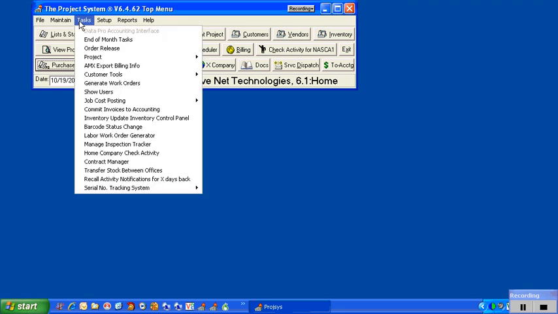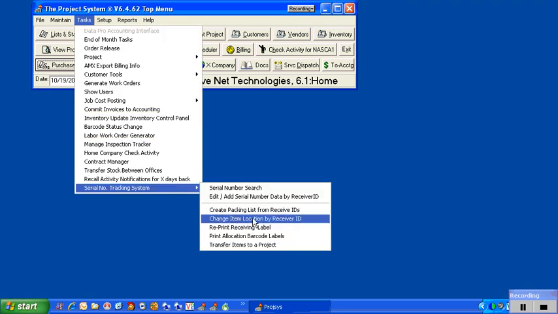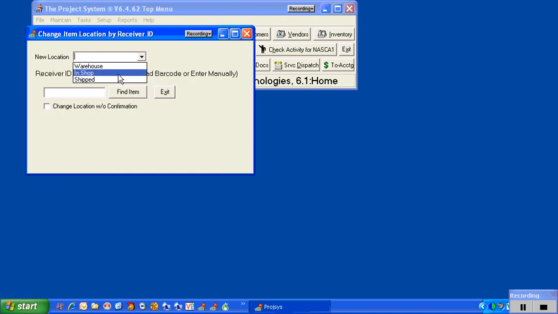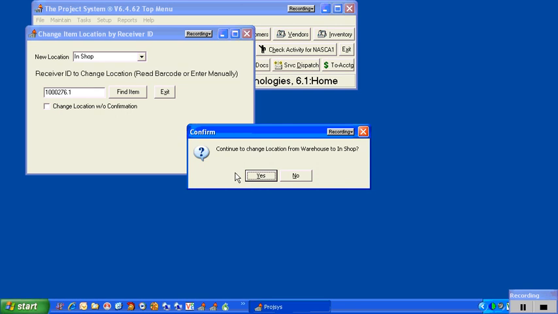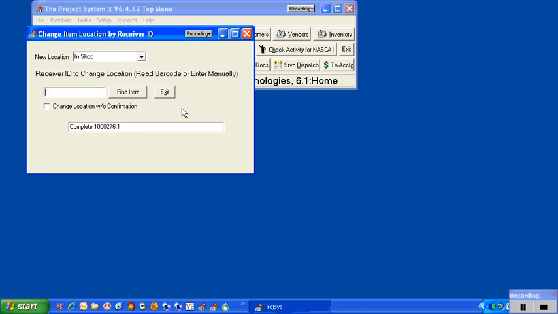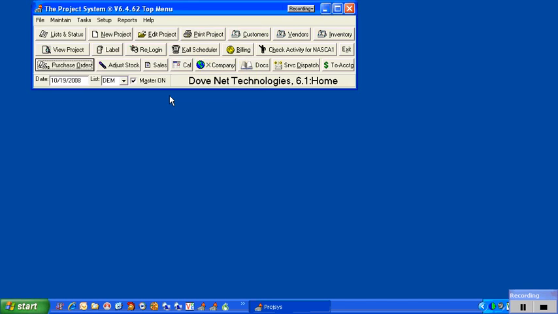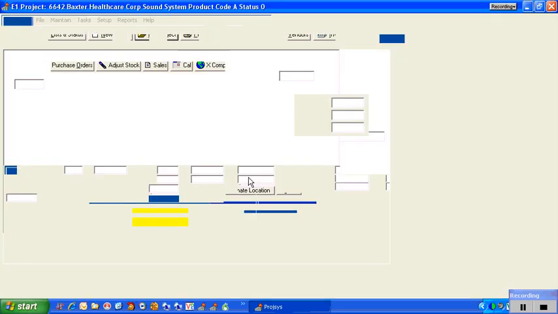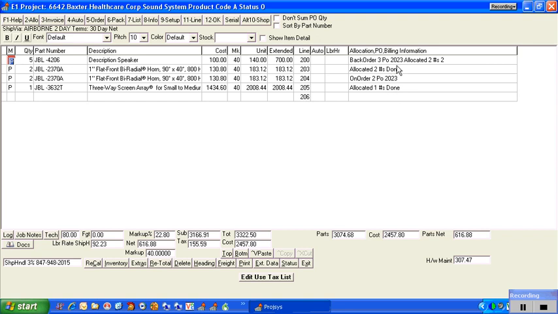We can go to Task and change location, and we would set the location to be shop, and we would use our receiver ID to move it to the shop, and it confirms, yes, we're going to move this into the shop. And so later on, if we wanted to know where this product was, we can come over here, and you see we've captured 2 serial numbers now. We still have back-ordered 3. We've captured all the serial numbers for this item, and this item is still on order. And then we have 1 captured serial number on this one as well.